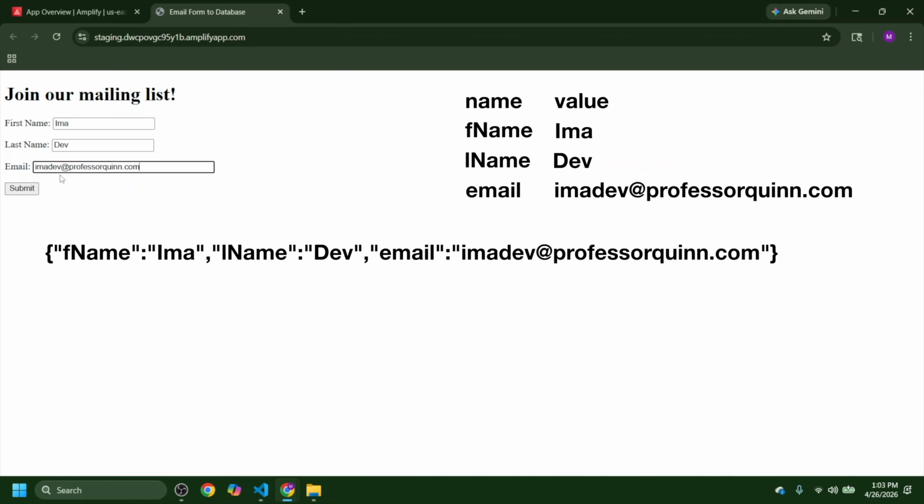fname, I'm a, comma, lname, dev, comma, email, I'm a dev at professorquinn.com. Notice that the double quotes surround each one of the strings, and the entire string is enclosed in braces.